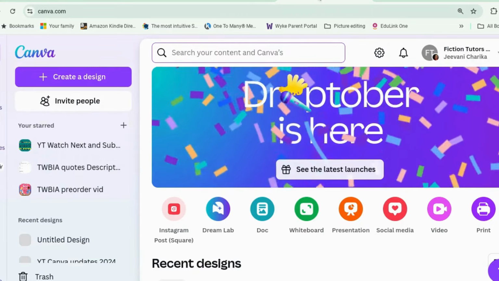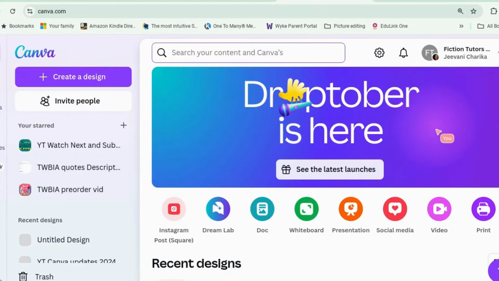Good morning, it's October, so Canva has just had its big update, or Droptober, as they like to call it. The thing they're most excited about is Dreamlab, which is AI generating images and a few other things. I'm not going to talk about that today. I'm going to talk about the slightly more pedestrian stuff, which is to do with making reels and things like that, which are probably more interesting to authors.